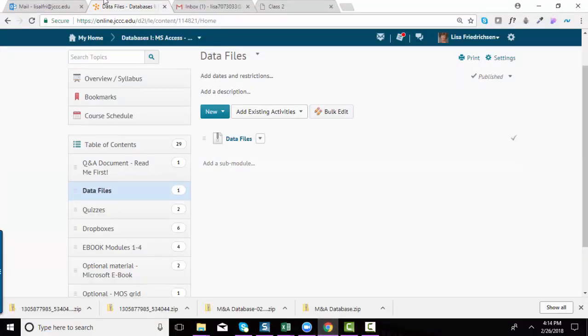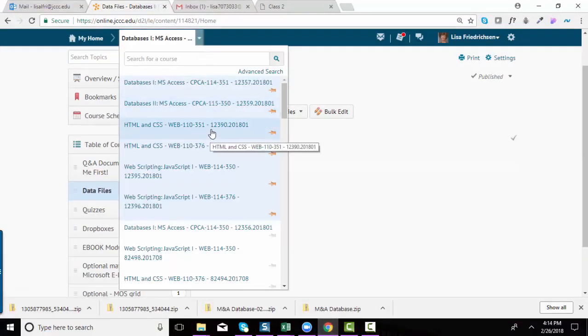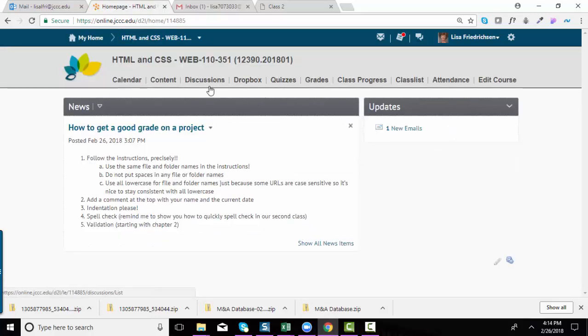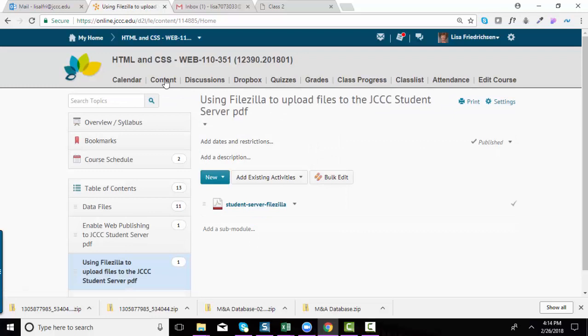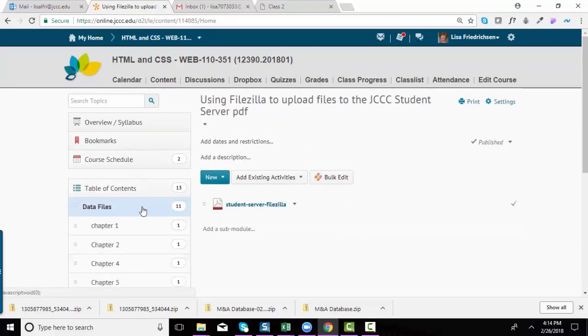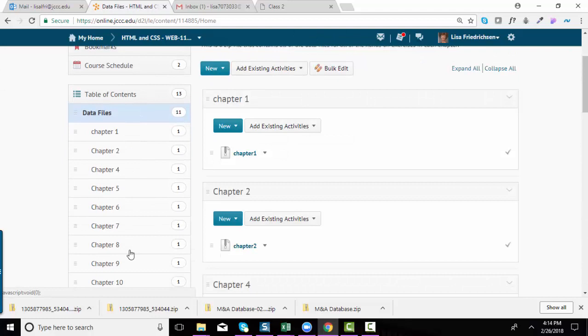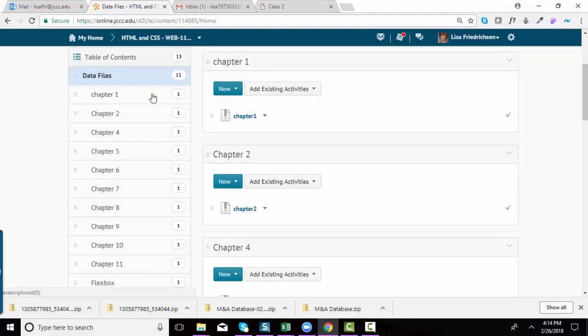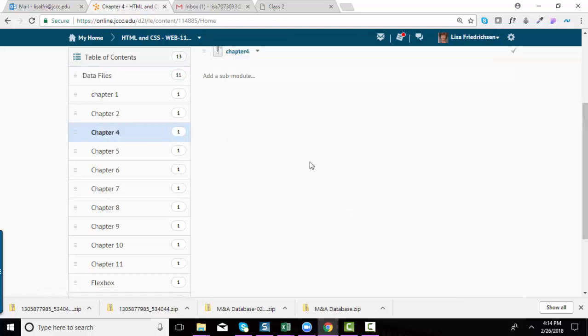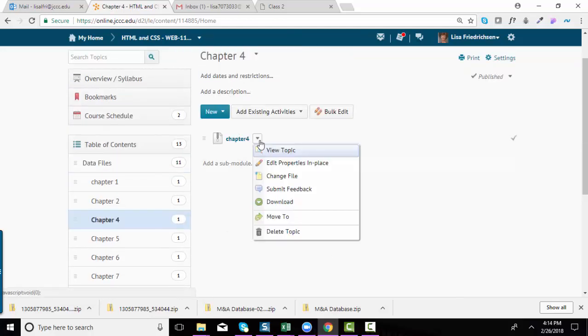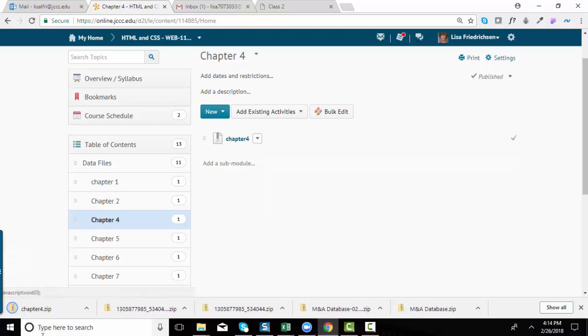Let's run back to my class website and go into a Web 110 class, where I have the same type of issue. I'm going to click on the Web 110 section. It doesn't matter which. Click on the Content tab, and here are my data files. In this case, for this particular class, I've got all the files broken out by chapter. So if I wanted to download, let's pick Chapter 4, again, in Chrome, the drop-down list, click Download, watch your status bar, and you'll see that the Chapter 4 folders have been downloaded.